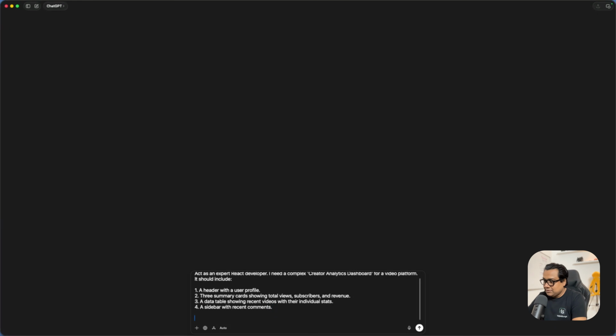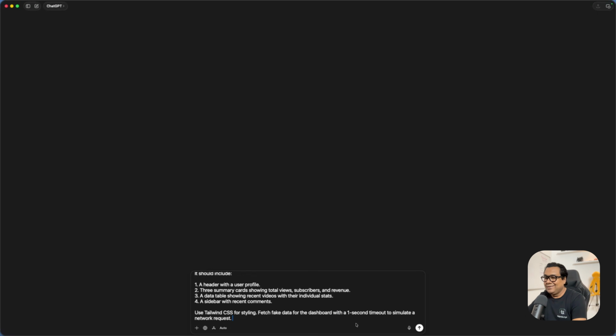And let me also give some additional instructions like use Tailwind CSS for styling, fetch fake data for the dashboard with a 1 second timeout to simulate network requests. I think that much should be enough, right? Now let's hit the button for it to generate.